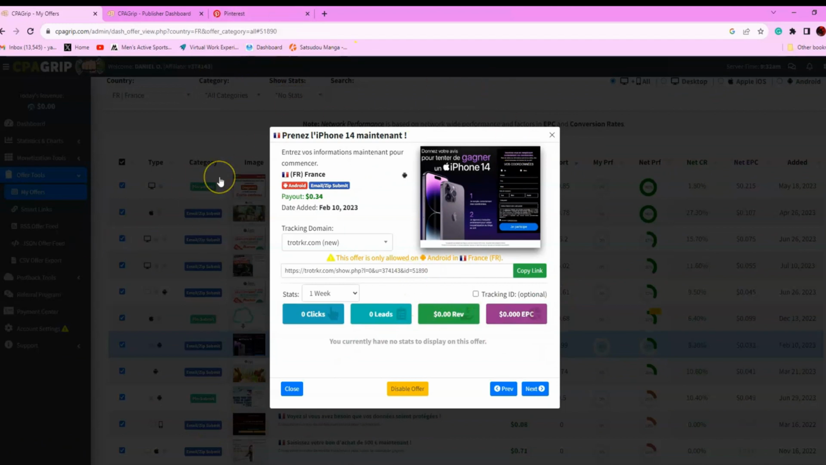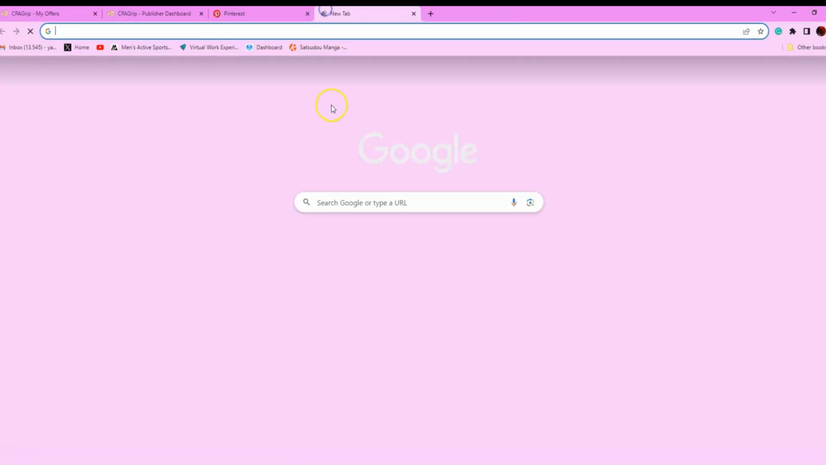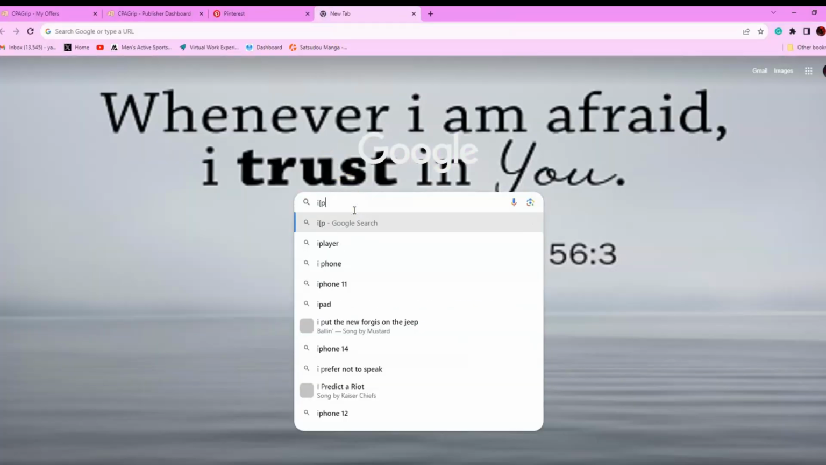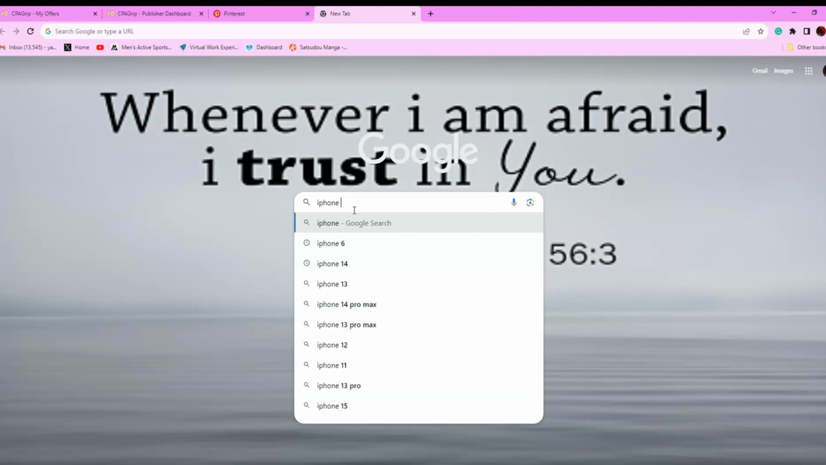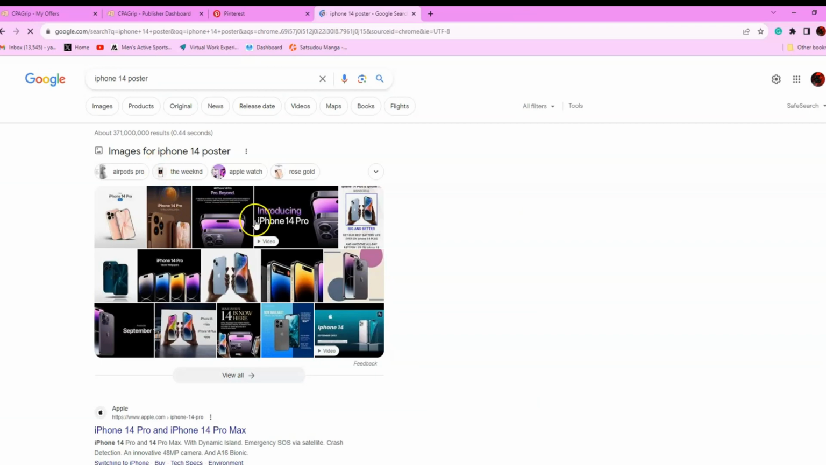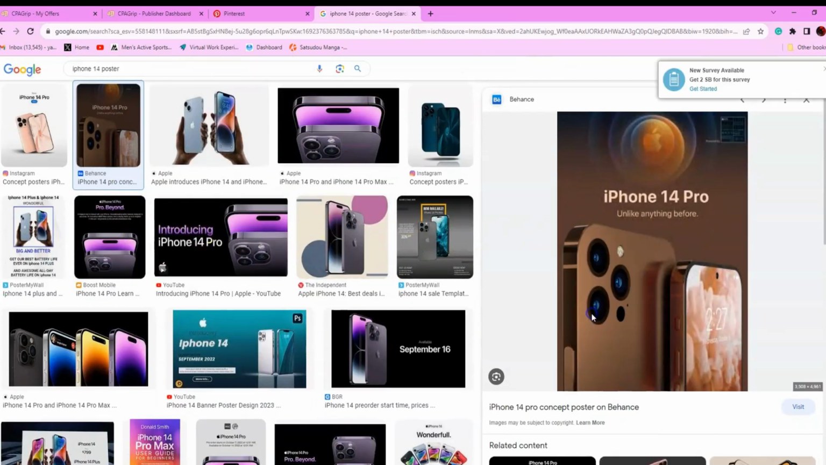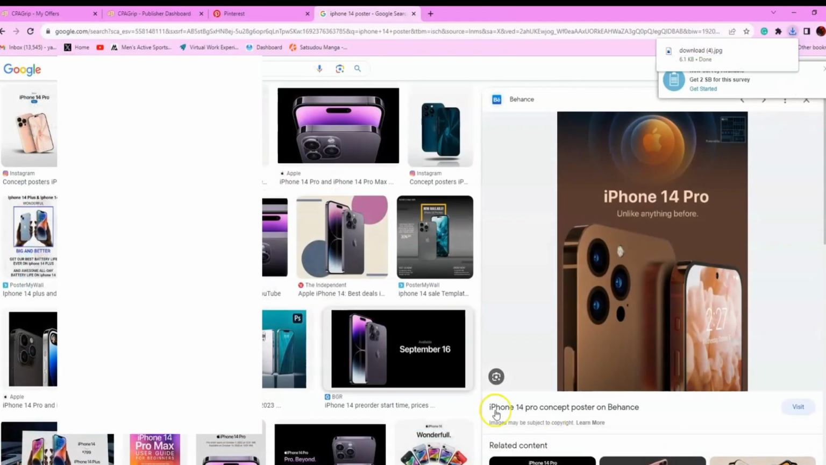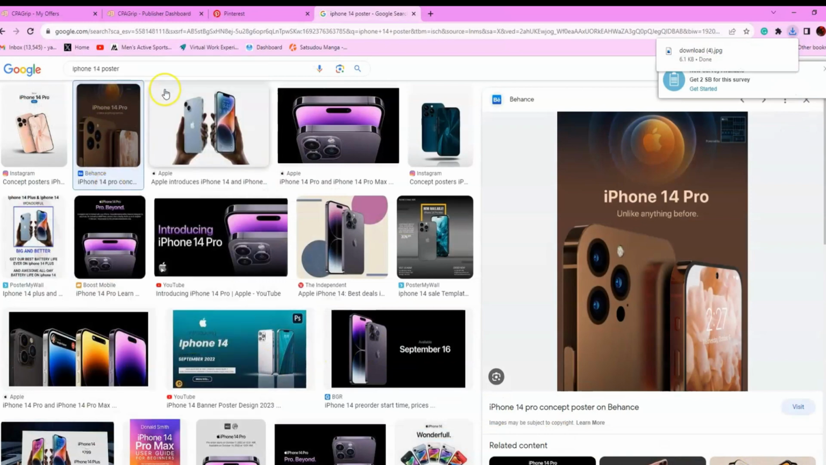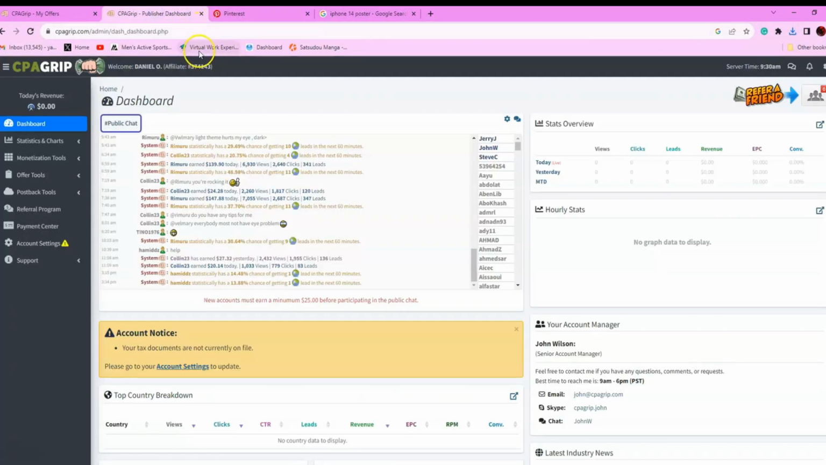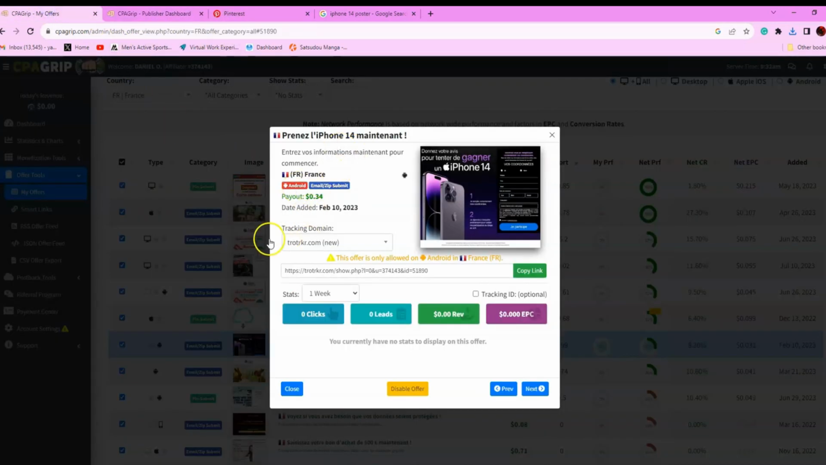And this is how I'm going to show you how to get free traffic, so you don't have to send money. You copy the link. No, first you type iPhone 14 poster. You tap on images. You save the image. As you save it, you go back to CPA Grip.